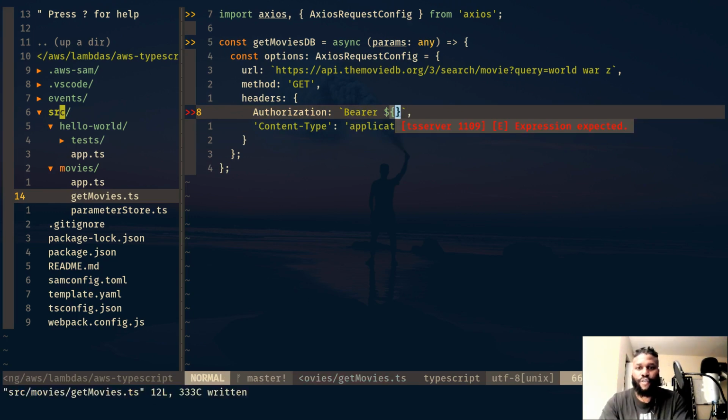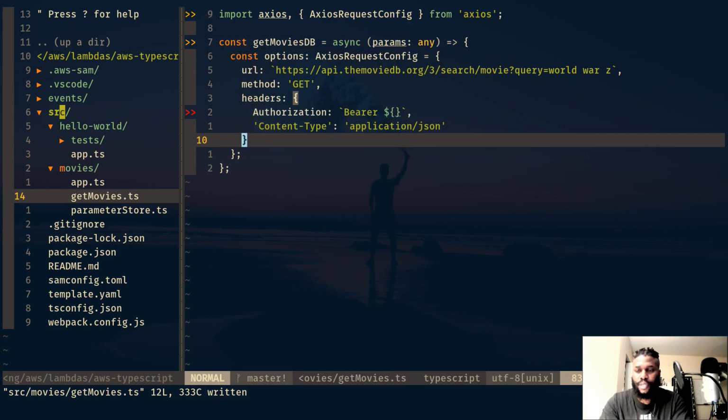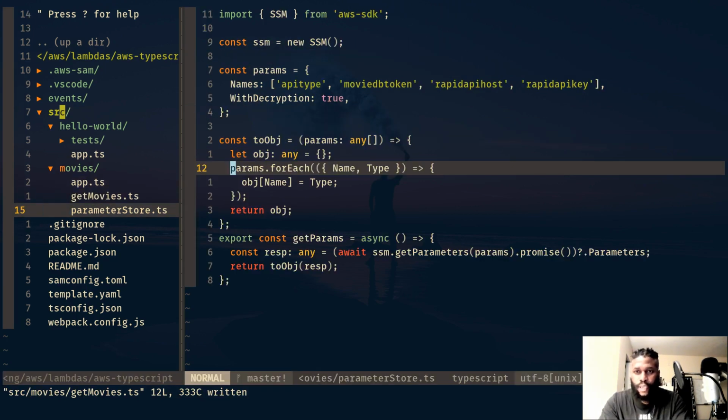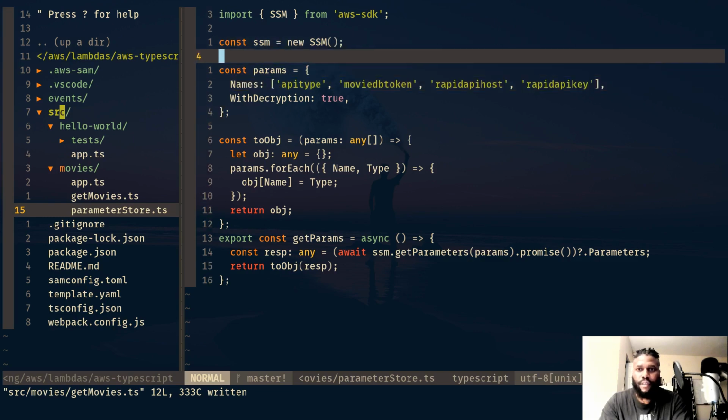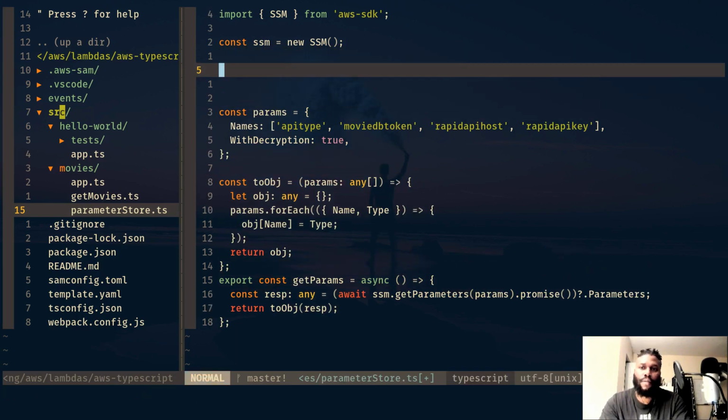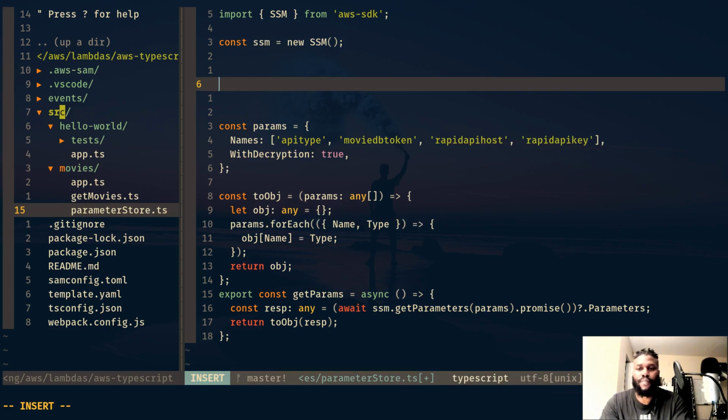So before I get too far, let's go create some types to make this a little bit easier to deal with. So let's just go back here into the parameter store. So these are all the different params I have. So what I can do is, what can I do here? I can do an enum. Yeah, export enum. What do I want to call it? Param names, params, param names, or names, whatever.